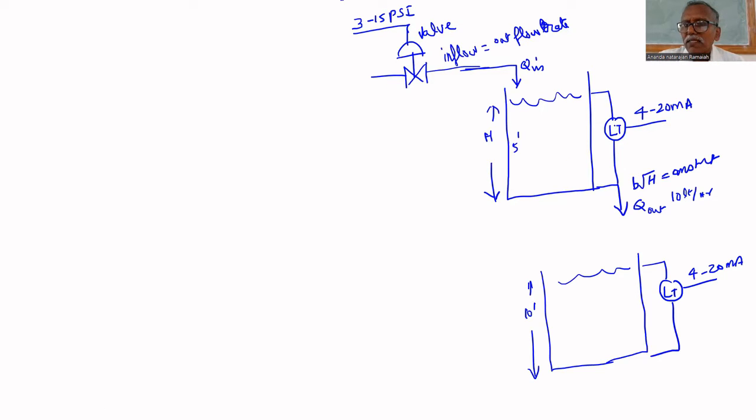So here the level transmitter gives the actual level. If you always want to maintain 50%, the signal will be 12 milliamps. Here, this is the signal, 4 to 20 milliamps. Actual level is measured and it is available as 4 to 20 milliamps. Why 4 to 20 milliamps? Why not 0 to 16 milliamps?